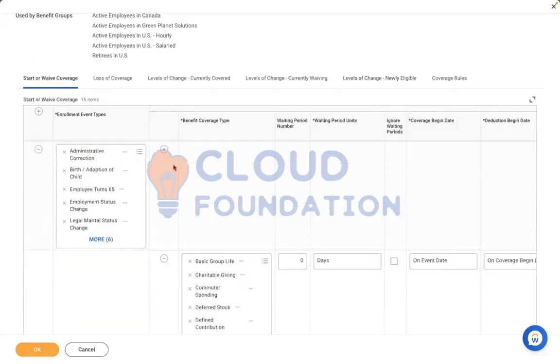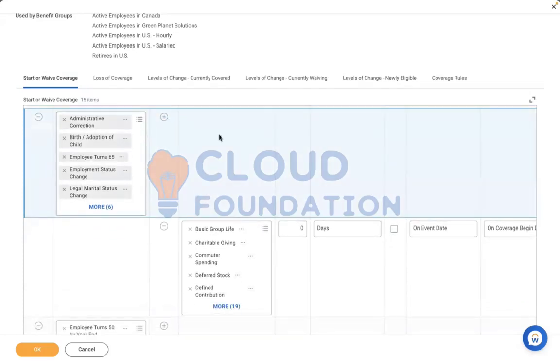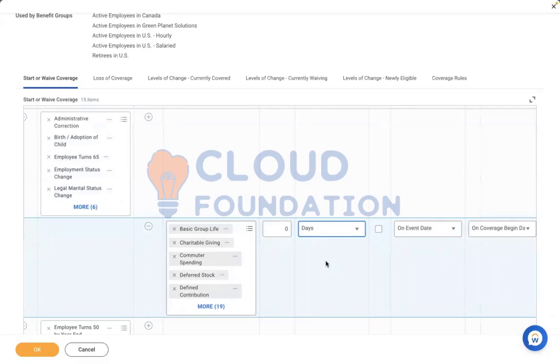Under start or waive coverage, we have a few things here, but before that, coverage, benefit event, benefit coverage types, you are already clear about these two, right? Any questions? Yes. No. So these are all things we configure, right? Exactly. Okay, so let's start from here. Waiting period.